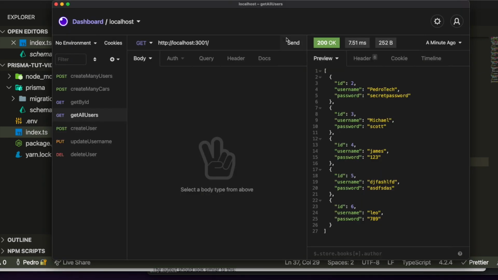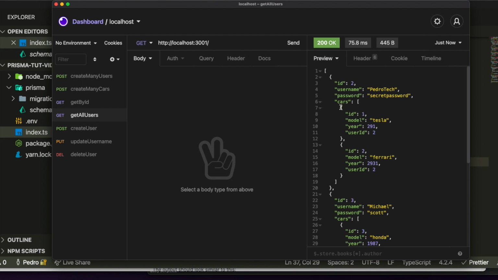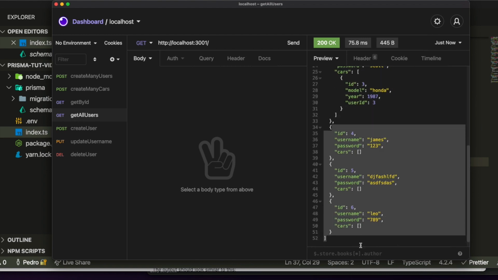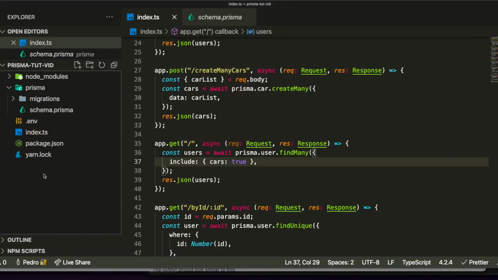So when we come to Insomnia and we make this request again, it now includes, for the users who have cars, the individual cars that they have. For example, PedroTech has 2 cars, Michael Scott has 1, but all the other ones don't have one, so it doesn't include any. So this is a very brief overview of associations and relations using Prisma, but you can see it's very easy. It is very self-explanatory and straightforward, which is a bit different from other libraries. I know doing it in TypeORM is a bit harder. Sequelize is pretty similar to Prisma, but overall, I love my experience with Prisma.